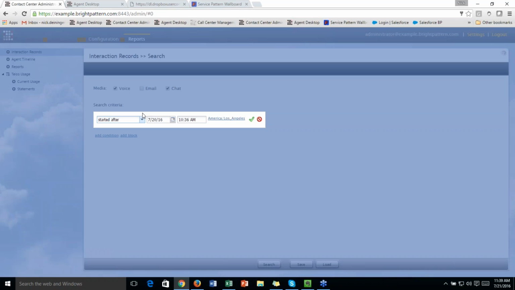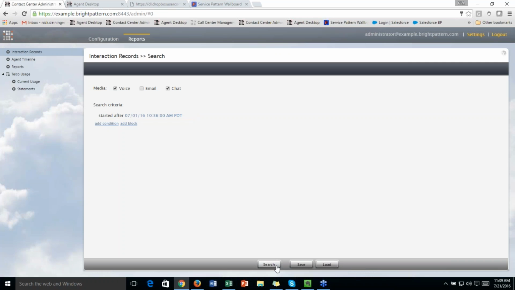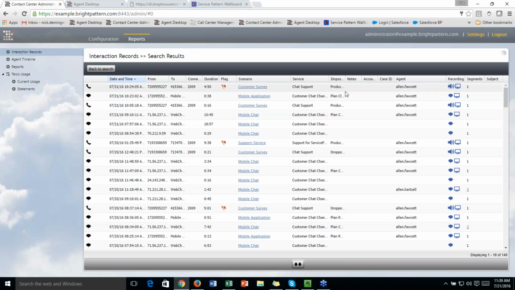So we'll just go back to the first of the month here, search for that and hit search. And so it's going to give us all of the interactions that meet that criteria. So Agent Allen has been busy taking all these different interactions. We can see if we got a flag on there.